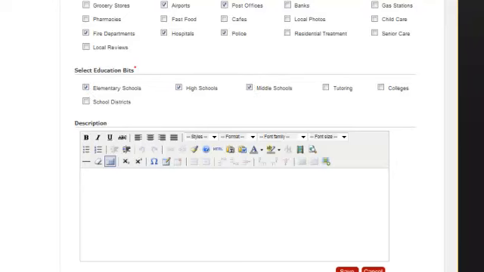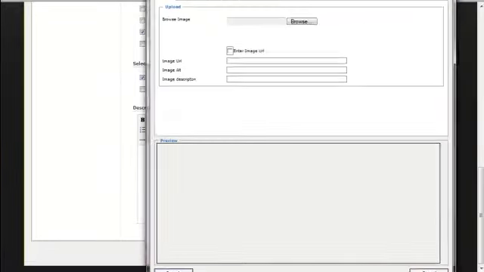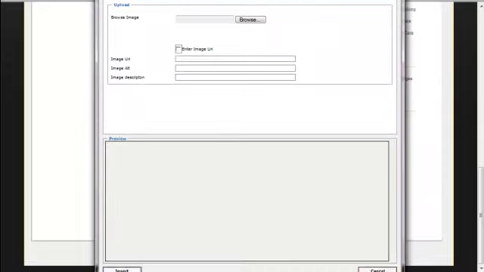And then down here you can see that we have an editor box, and you can pretty much do whatever you want in this editor box. You can add links, you can add a description of this particular neighborhood, you can add photos. And for our purposes, I'm just going to add a photo. So I'm going to come over here to the photo icon, click on that, and it'll open this separate window where I can add a photo.